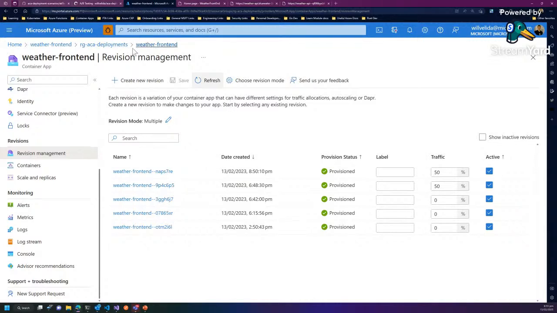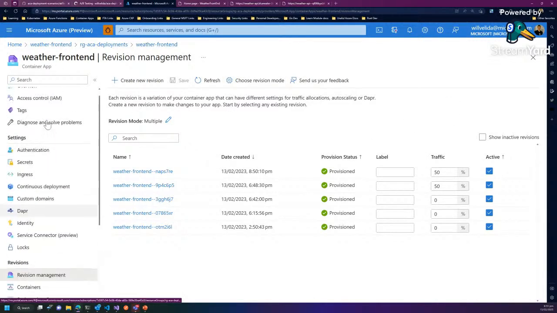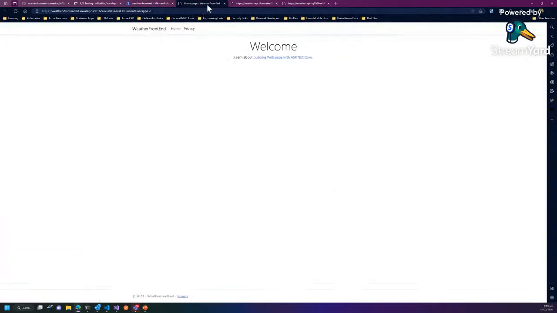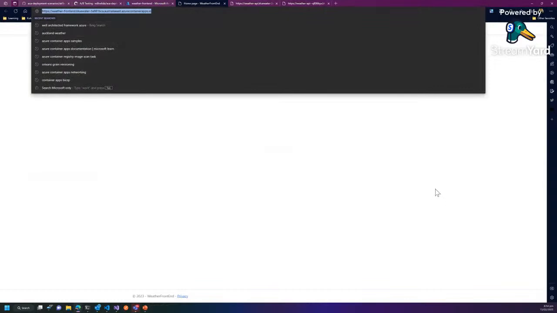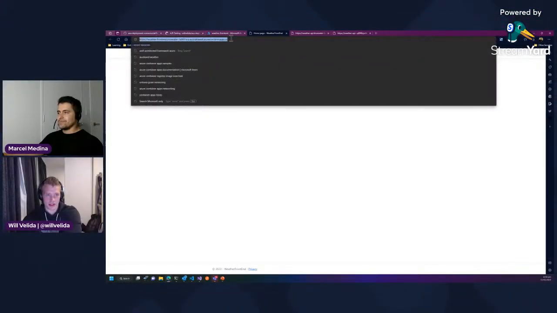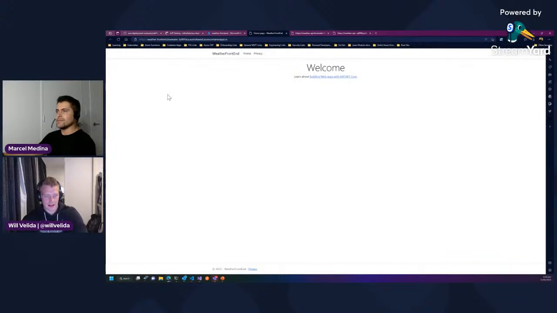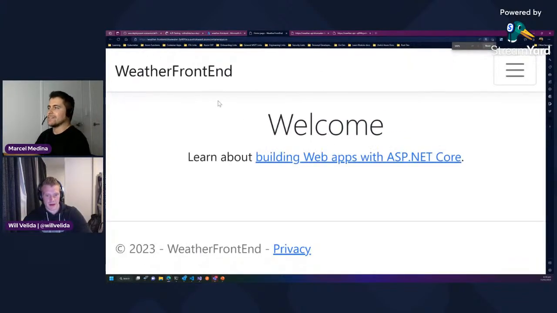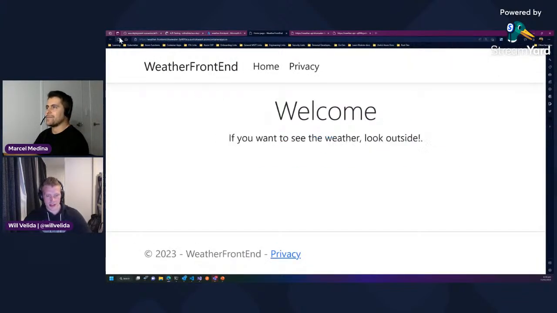So if I go into the container app overview, I've got the URL here, so I don't need to do that. If I just press enter, I can see I've been allocated to that new revision. Press enter again, allocated to the old revision. Pretty cool. Let me scroll in, make it a little bit easier, refresh.